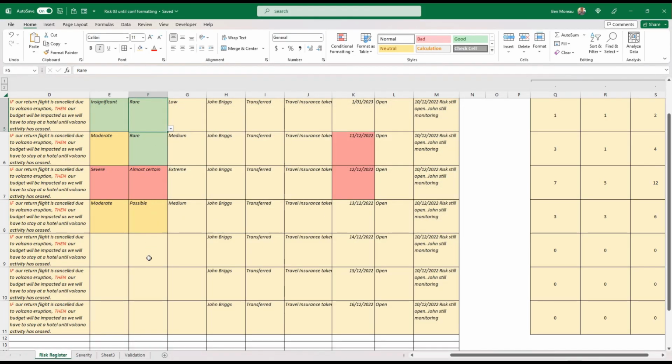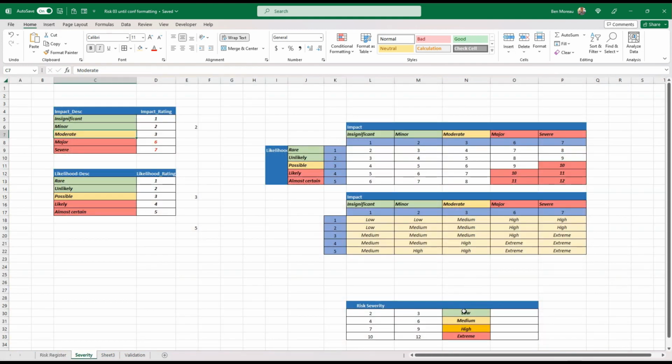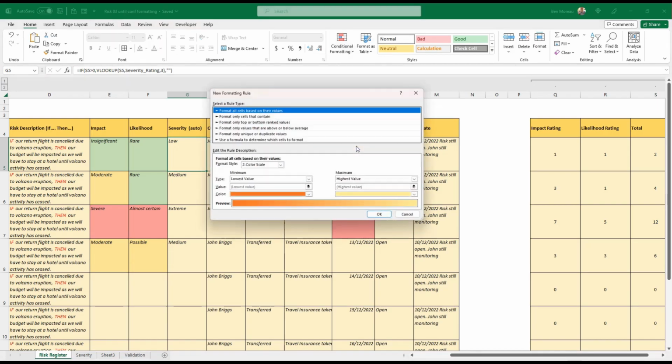Rare, almost certain, possible. So this seems to be working. Now we do the same with the severity. For the severity, we have decided to have 4 tabs, so I just need to add another one in the middle. But for the severity, same thing, low, conditional formatting, you know how it works.